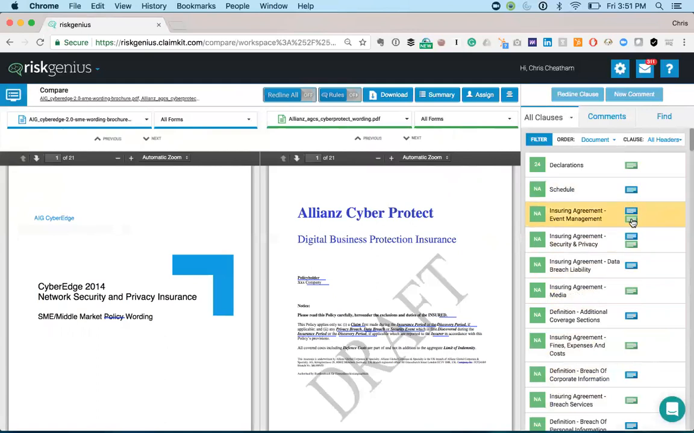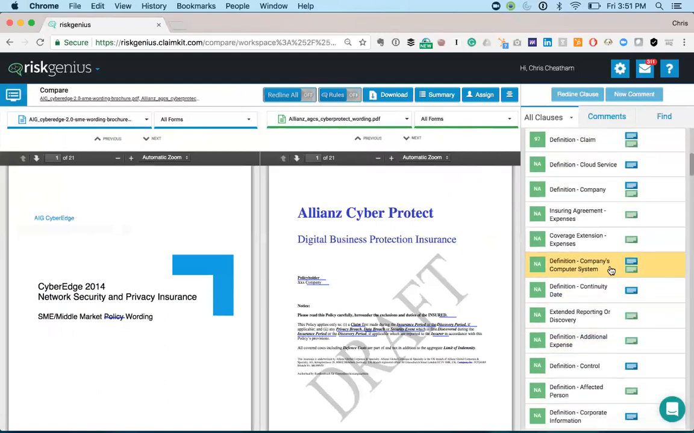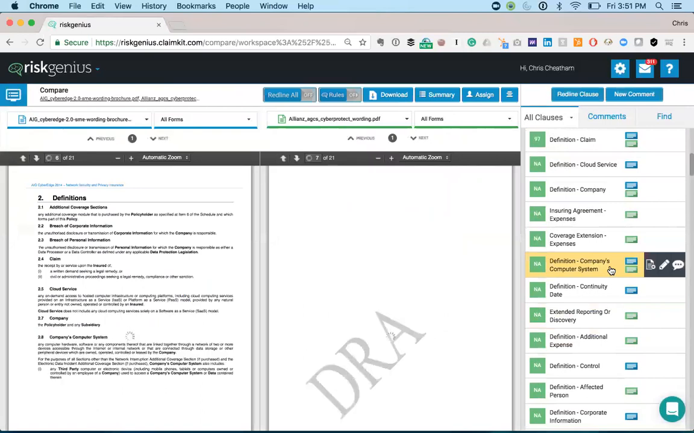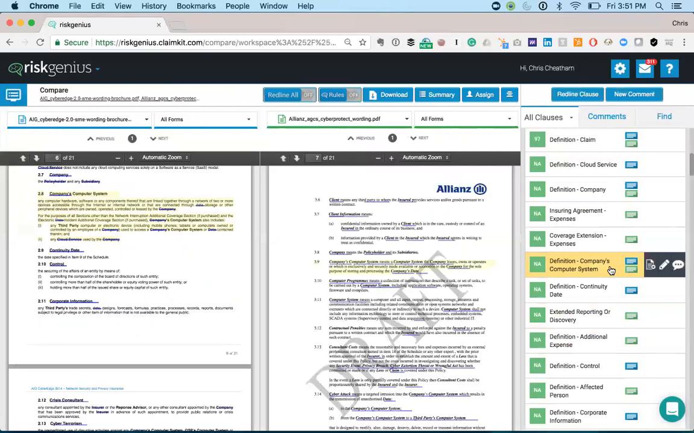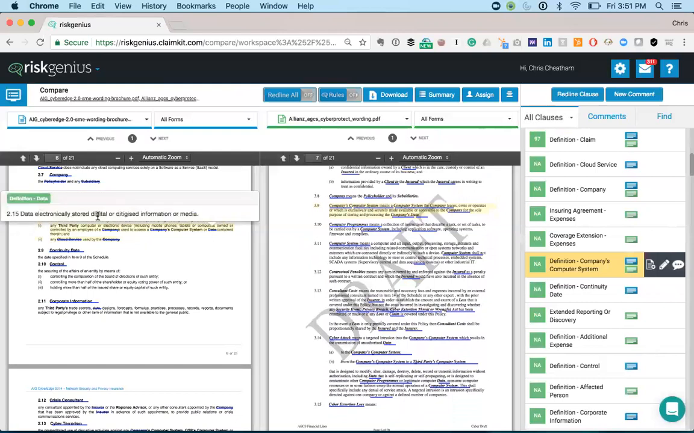Where there's a blue and green marker, that means that that particular clause category is in both policies. Where you see just blue, that means it's just in the AIG policy. Where it's green, it's just in the Allianz policy. So if I scroll down, let's go look at the definition of company's computer system. It's a clause common to both policies. And you can see those two clauses right next to each other. There's their definition, there's that definition.